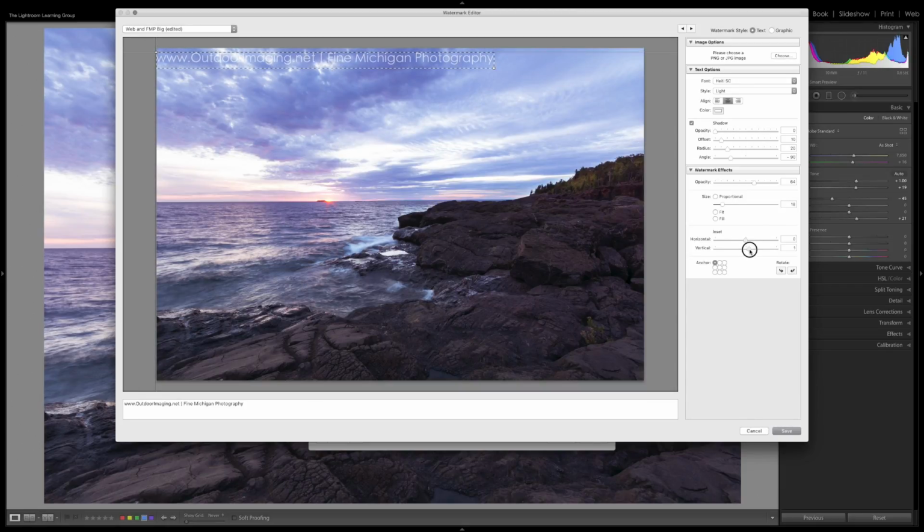And then the same with the vertical. If I move the vertical in a positive direction, it's going to move that more towards the center of the image. And if I move it in the negative position, it's going to take it farther away from the center of the image.